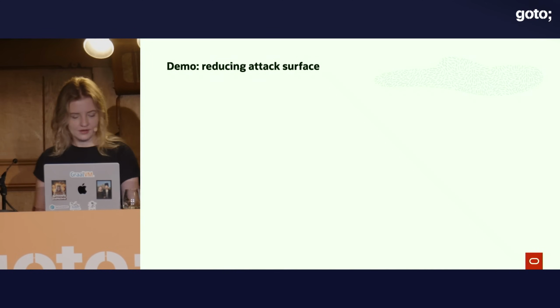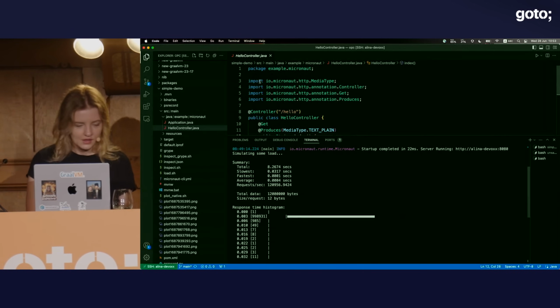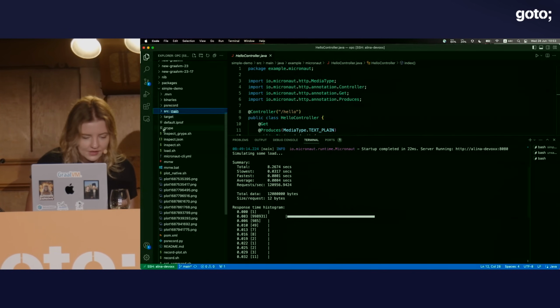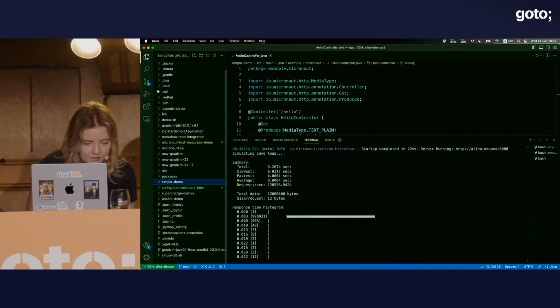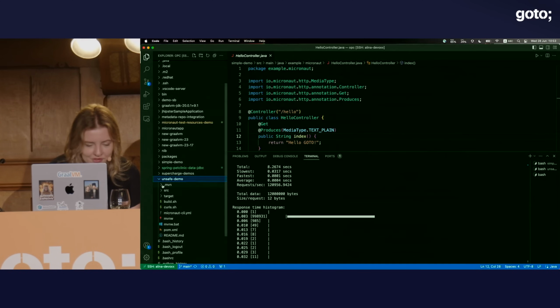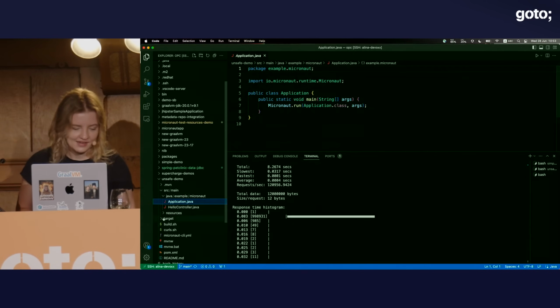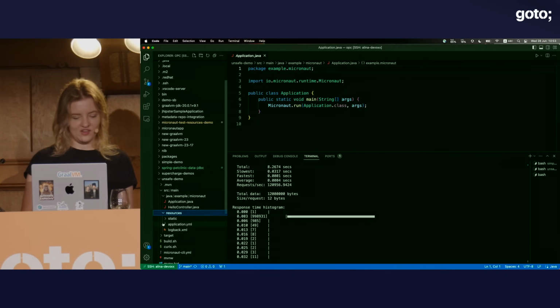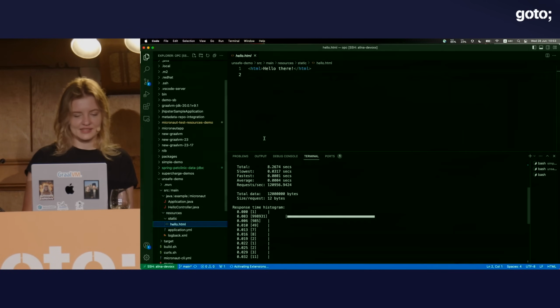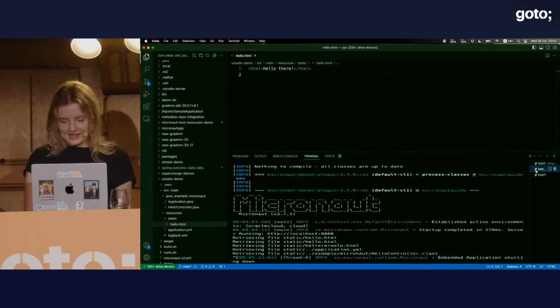Now let's see if I can demonstrate to you how this works in practice. And for that, we have another app here, which is called Unsafe Demo, so please don't try this at home. Please definitely don't try this in production. So what is happening here is this is my application, and under resources here, we have my static folder with this simple hello file. So let's run my app.